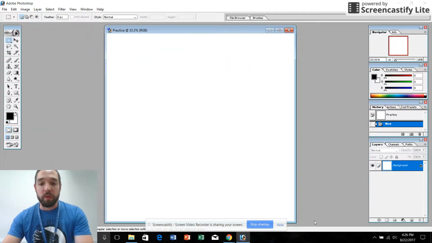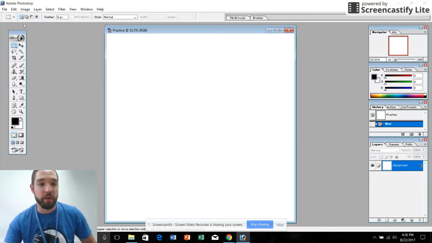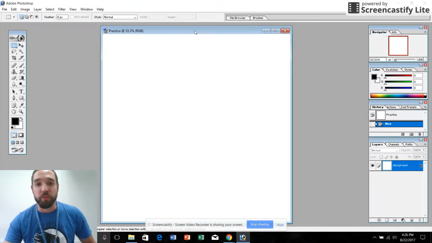So let me just kind of give you an idea of what the different tools are and kind of what you're seeing on the screen right now. On the left side over here is your toolbar. And you're going to hear me talk about the toolbar all the time. I'm going to say things like top right tool in the toolbar. This is what I'm talking about over here on the left. In the center here is your workspace. Gray is just the background color.